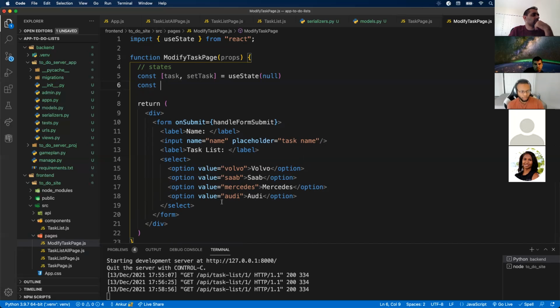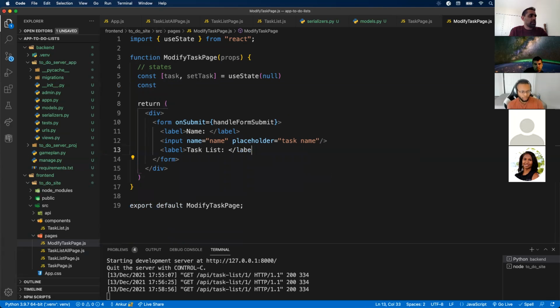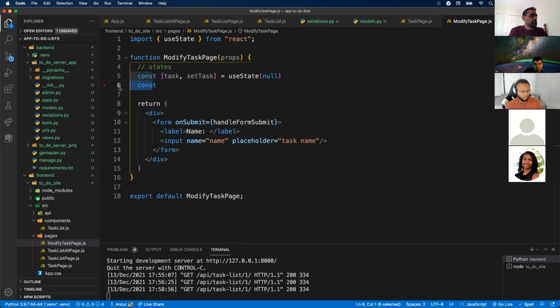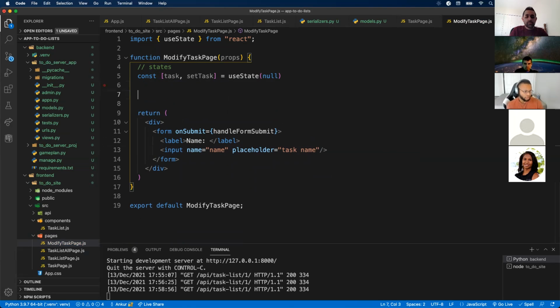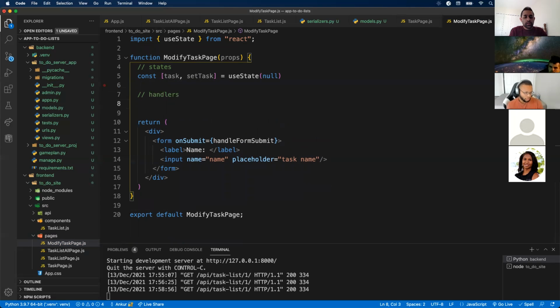You know what, if we don't give them the option to select a task list, we're going to fix that to the task list that they're a part of right now. That makes sense to me. Let's go with this. All right, so we want a handler here. So handlers, this will be const handle form submit. We want to do something when that happens.